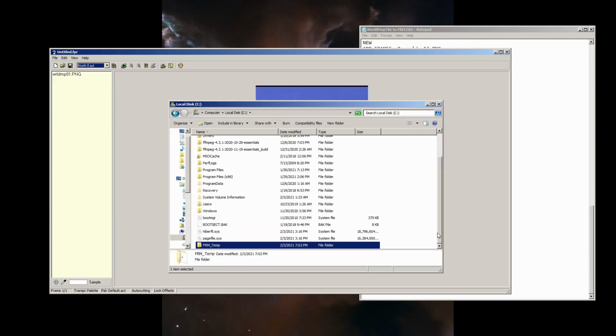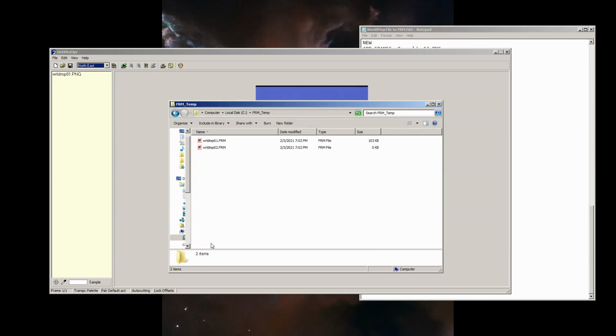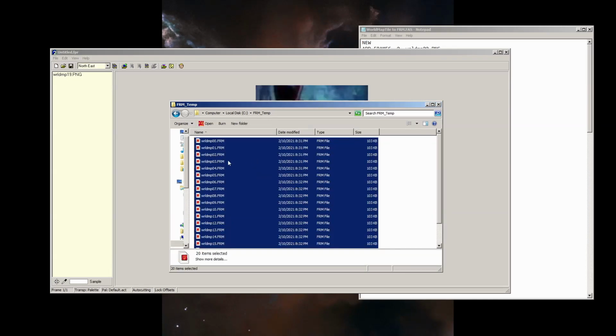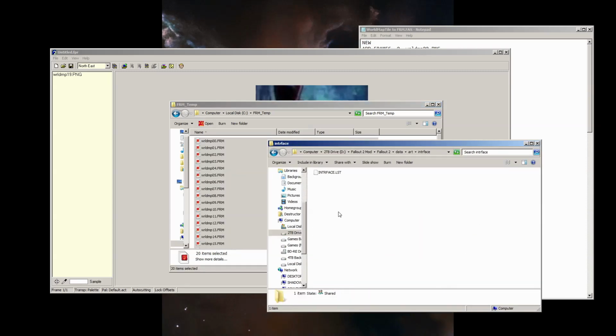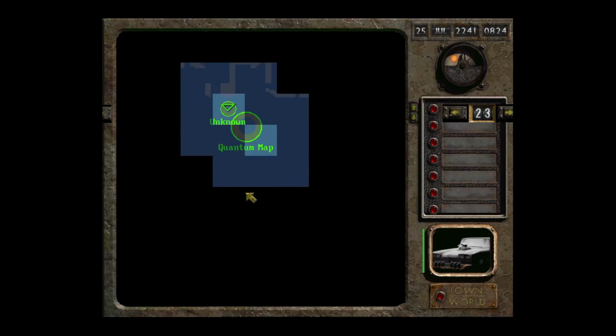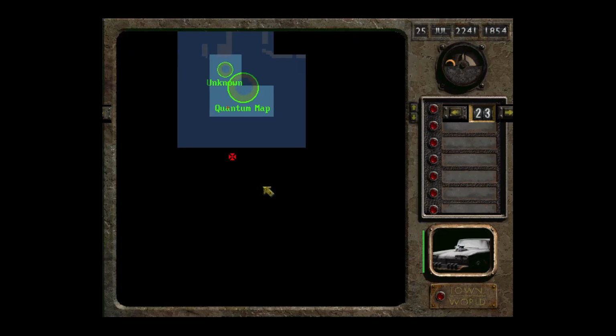Navigate to your FRM folder and you should see a bunch of WorldMap FRM files, maybe even in the middle of being created by Frame Animator. Copy or move all of these files to your modded Fallout 2 game under Fallout 2/data/art/interface. Boot up your game, start a new character, get to an exit grid, and check out your new world map.